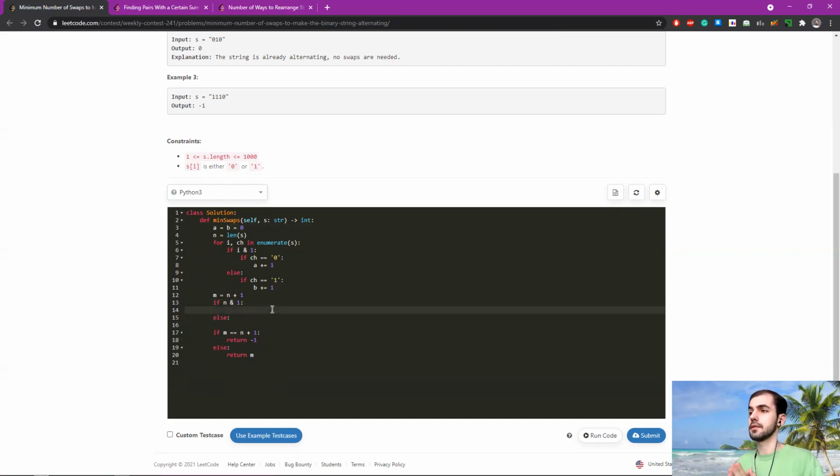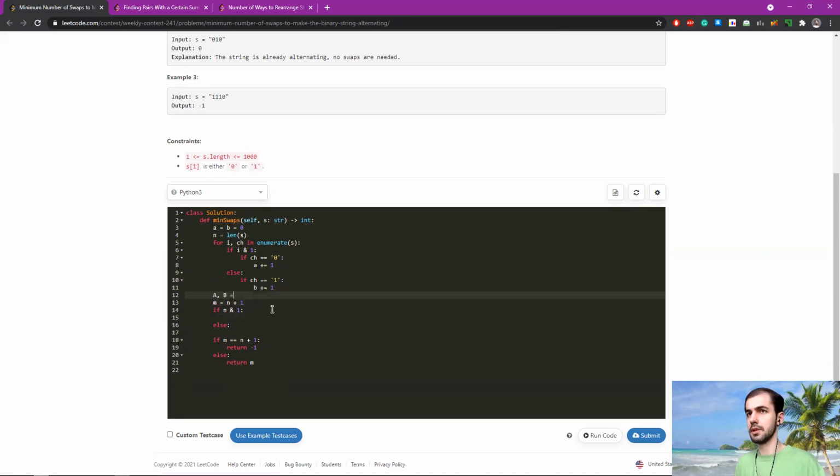If n is odd, let's also have AB equal to s count of 1 or s count of 0. Now here we want, in both cases, k is equal to n over half.